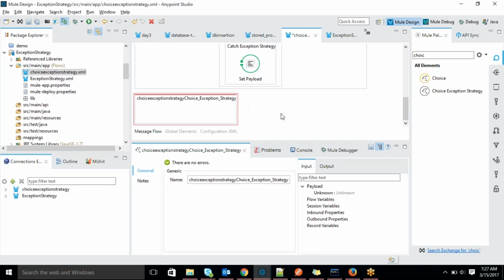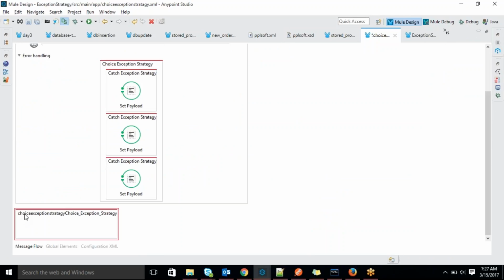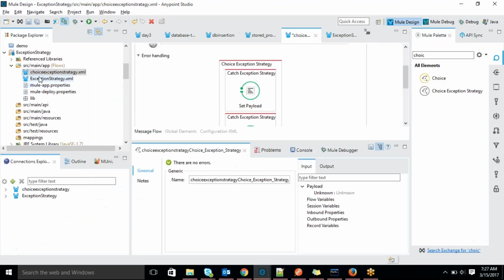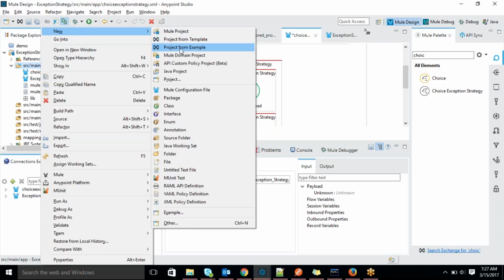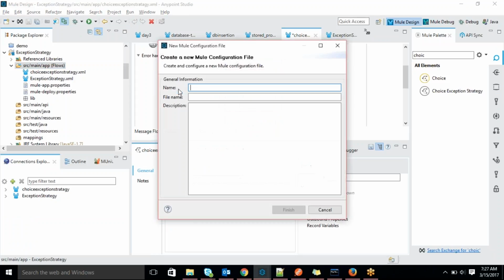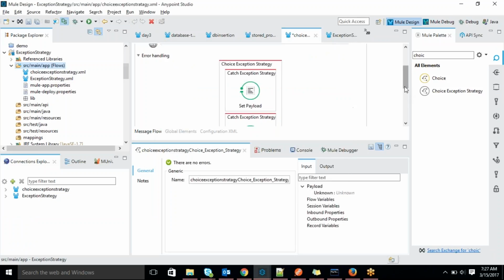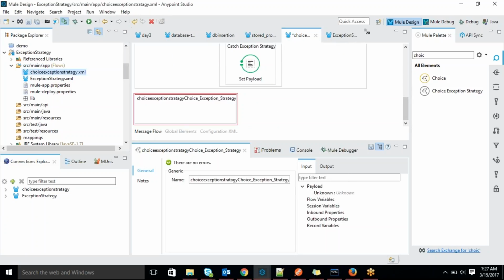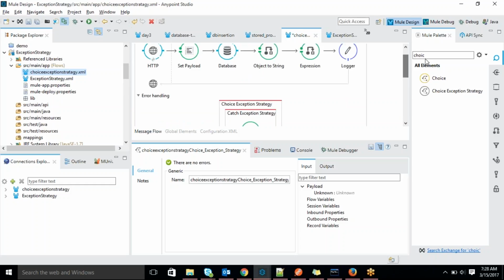In the choice exception strategy we can write multiple catch blocks. What I'm trying to say is you are going to write it outside of this flow, or else you can create one more configuration file, a .xml file, and write the exception part separately in your project. You write it outside of your flow. So how will you map your exception strategy and your flow? Using the mapping exception strategy.